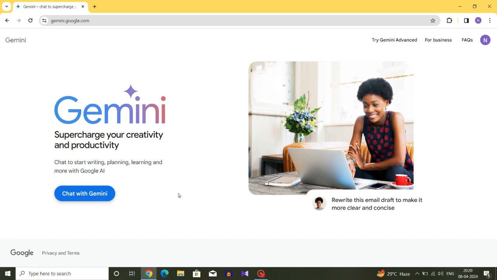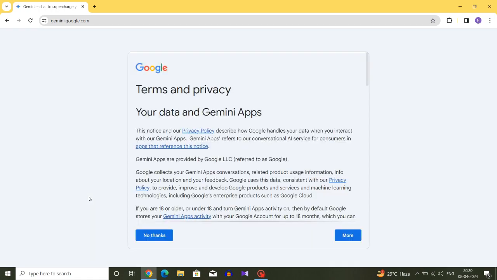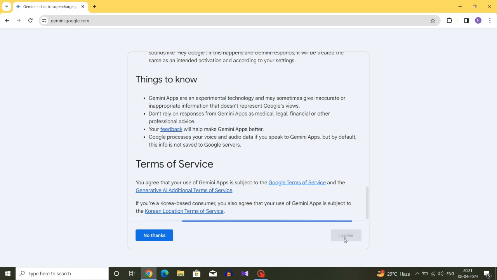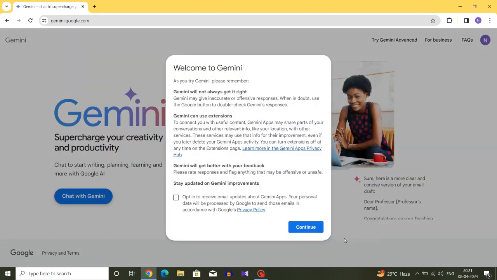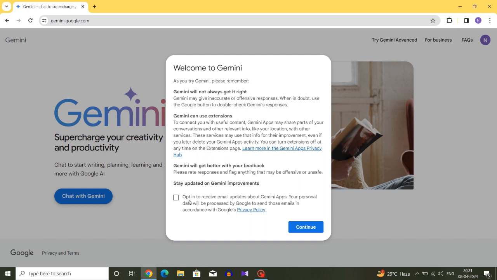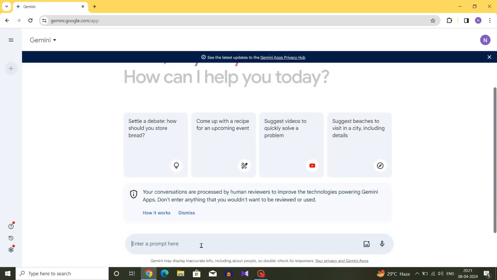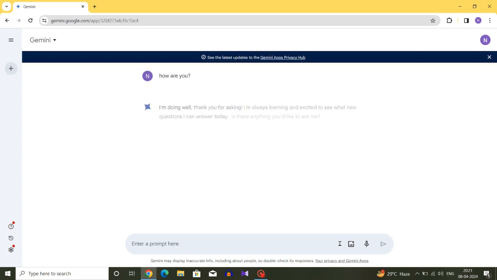Now click on Chat with Gemini below and scroll down and agree to these terms and conditions. This is a welcome note. You may or may not tick this box. Click to continue. Now Gemini is all set for you. Let's type something here. How are you? And enter. It is an AI chatbot, so it can also reply like persons in WhatsApp.